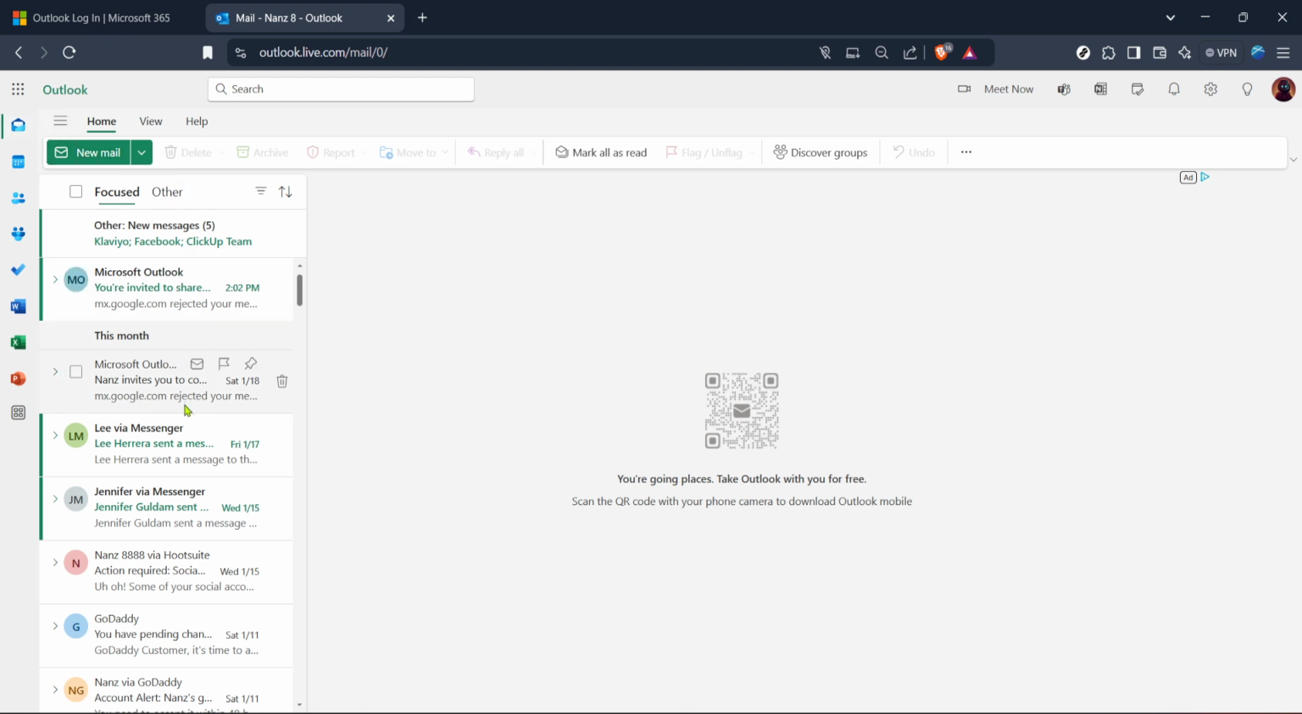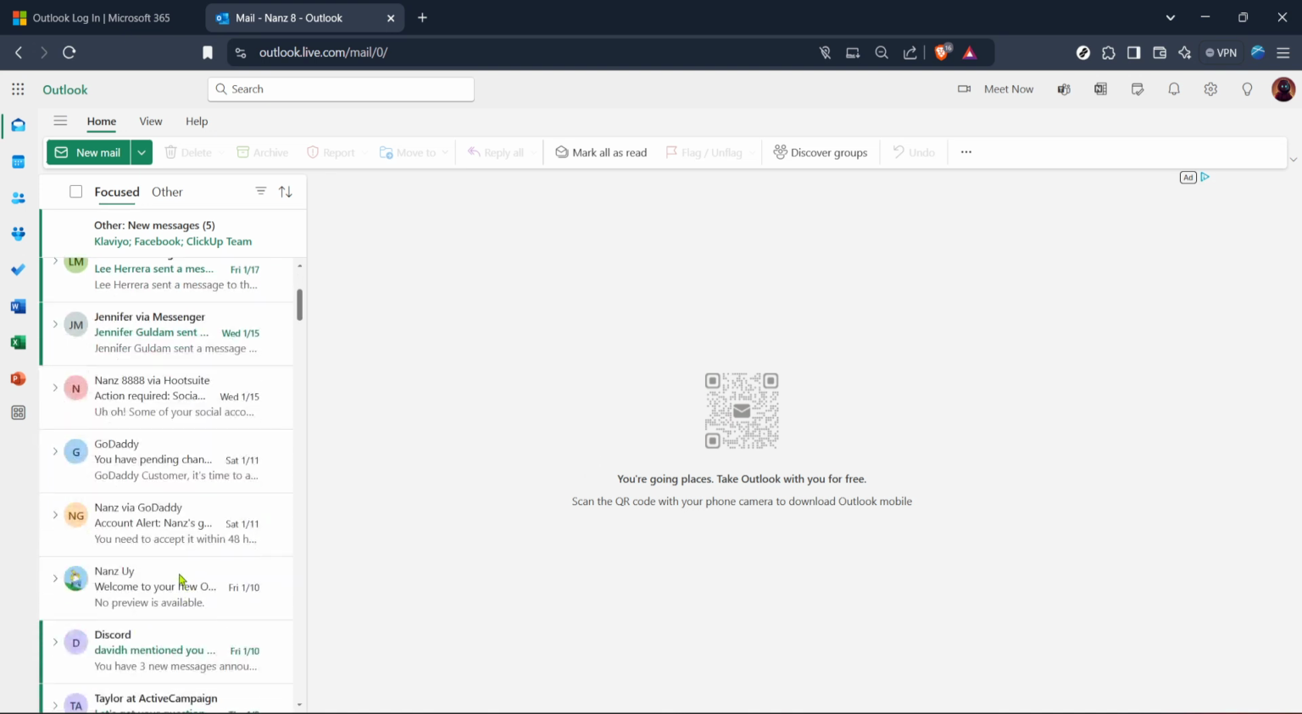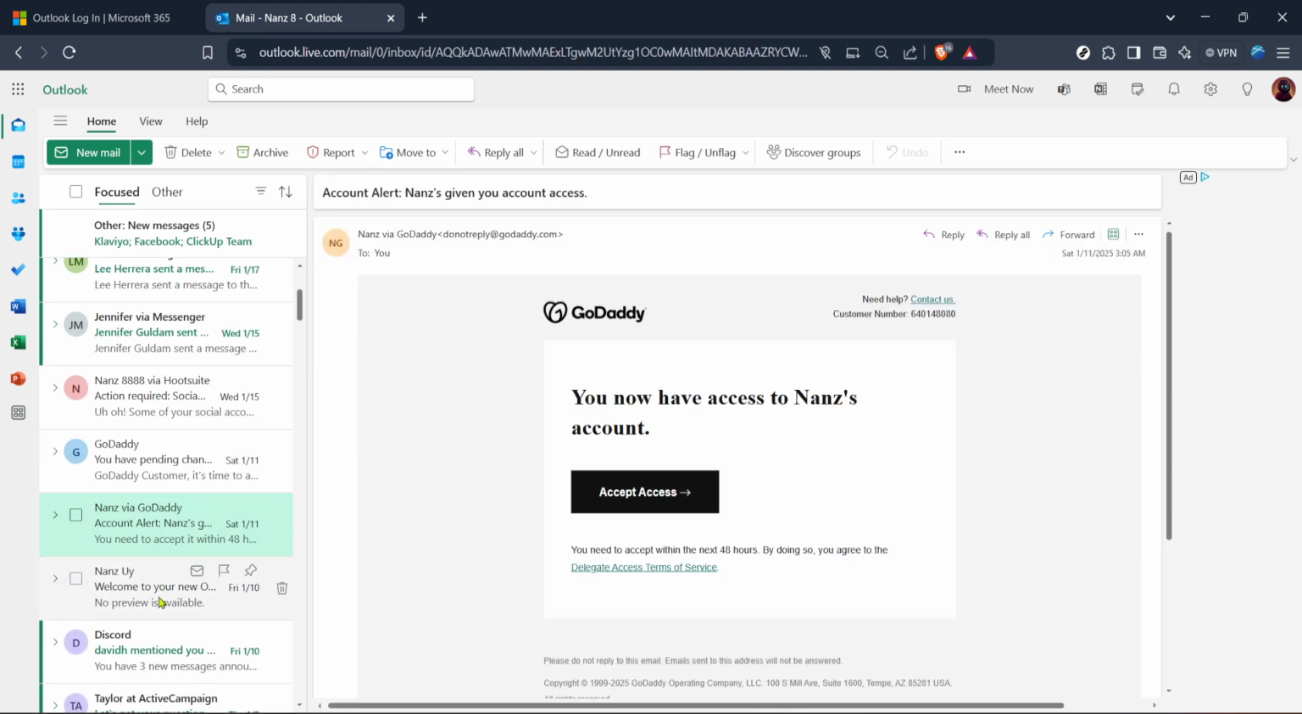Once you're on the mail page, find an email that you can click on. It doesn't matter which one, it can be any email in your inbox. Click on it to open it in full view. This will allow us to access the settings we need to adjust the view size.